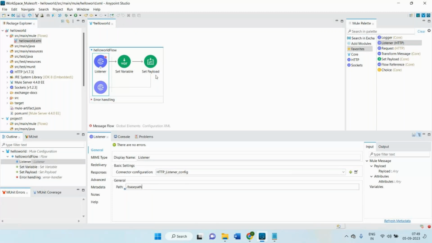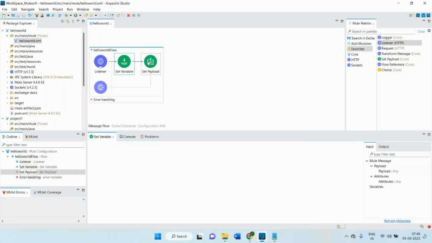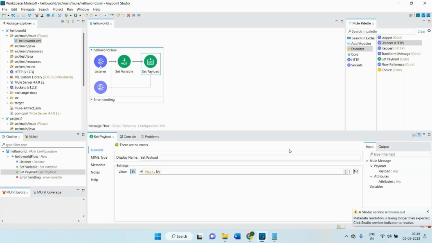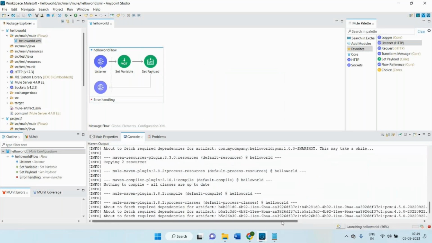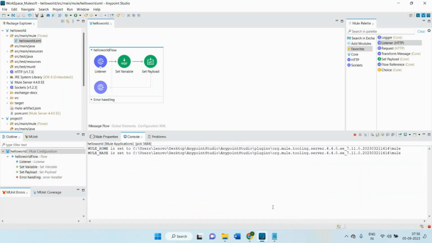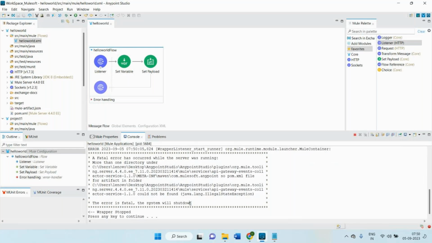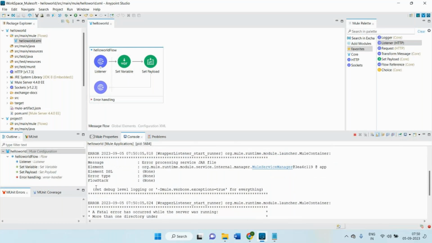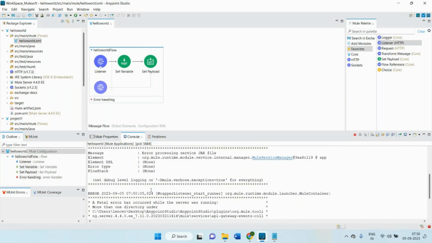Okay. Next. Go to set variable. Okay. Next, set payload. Okay. Deploy it. Yeah, I can see that.